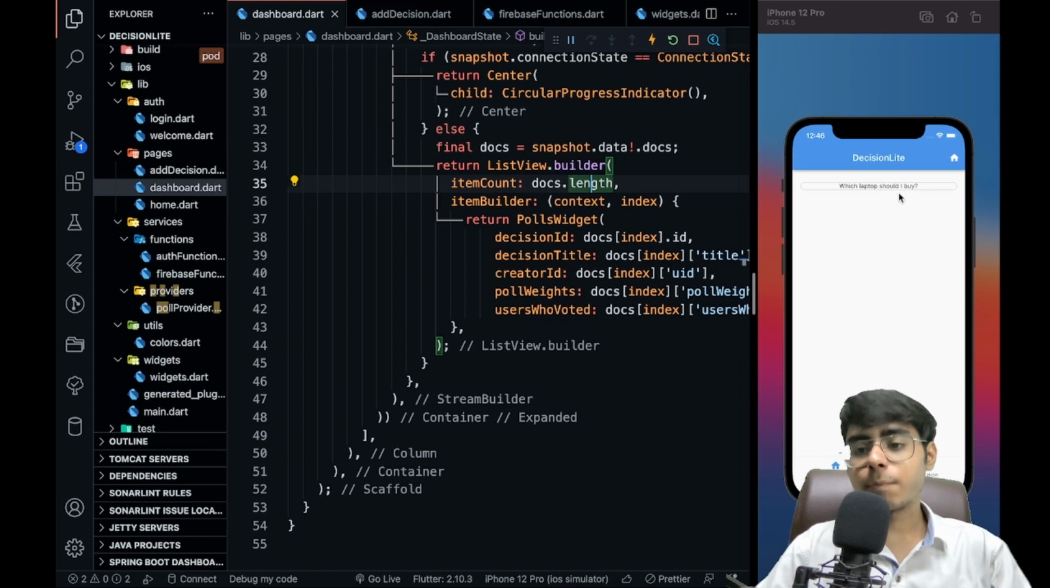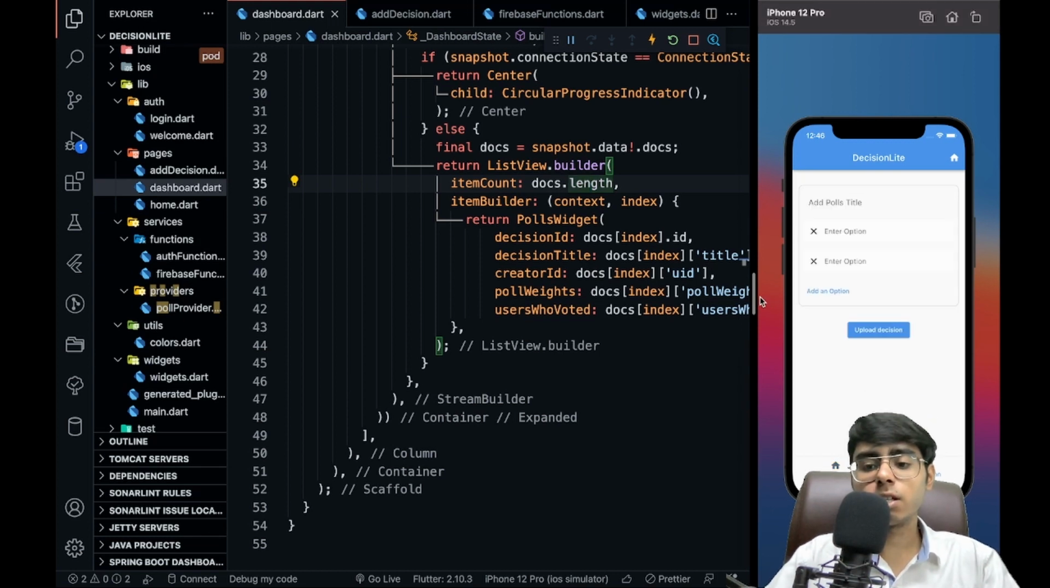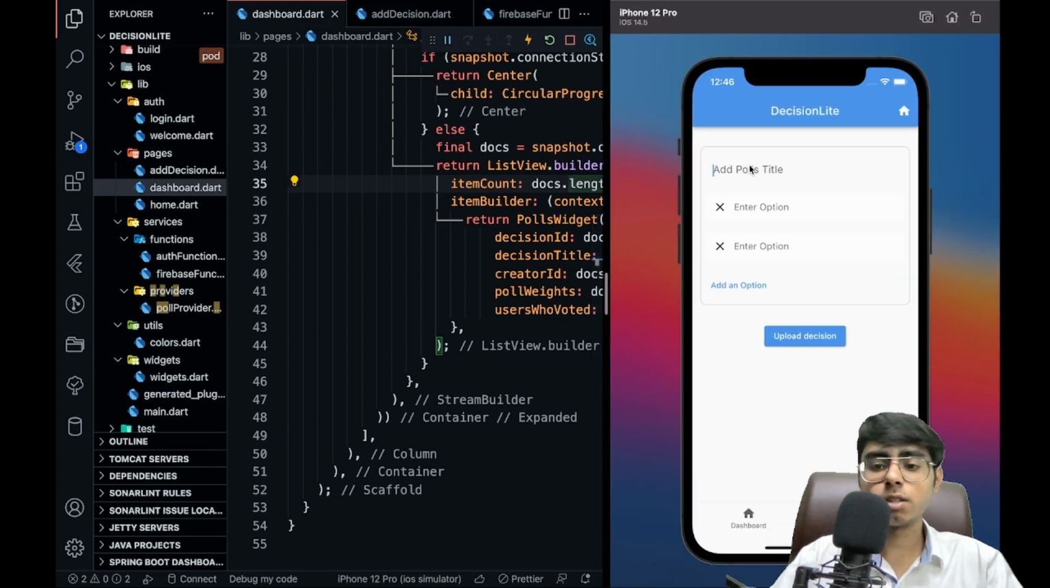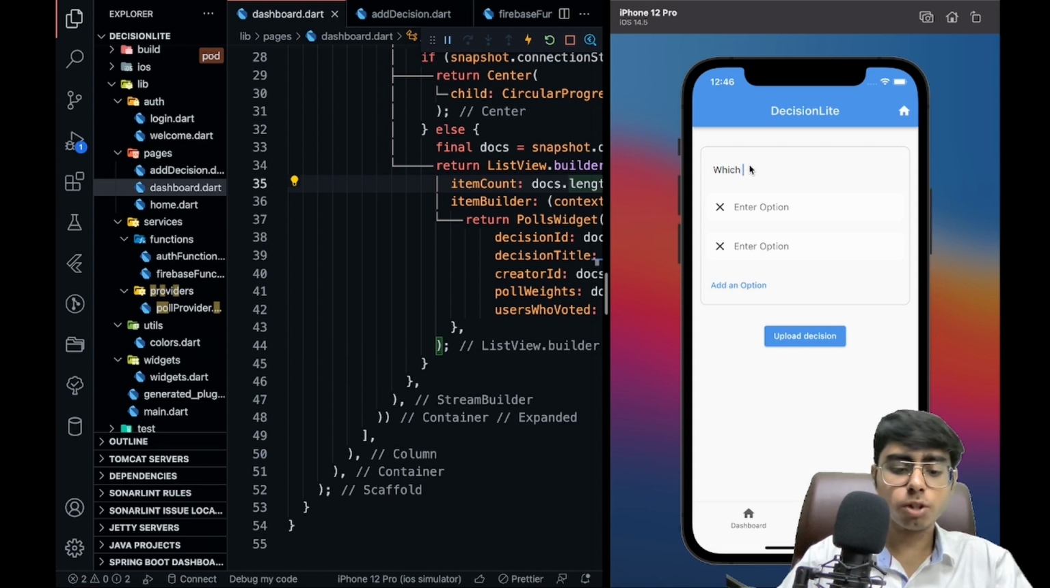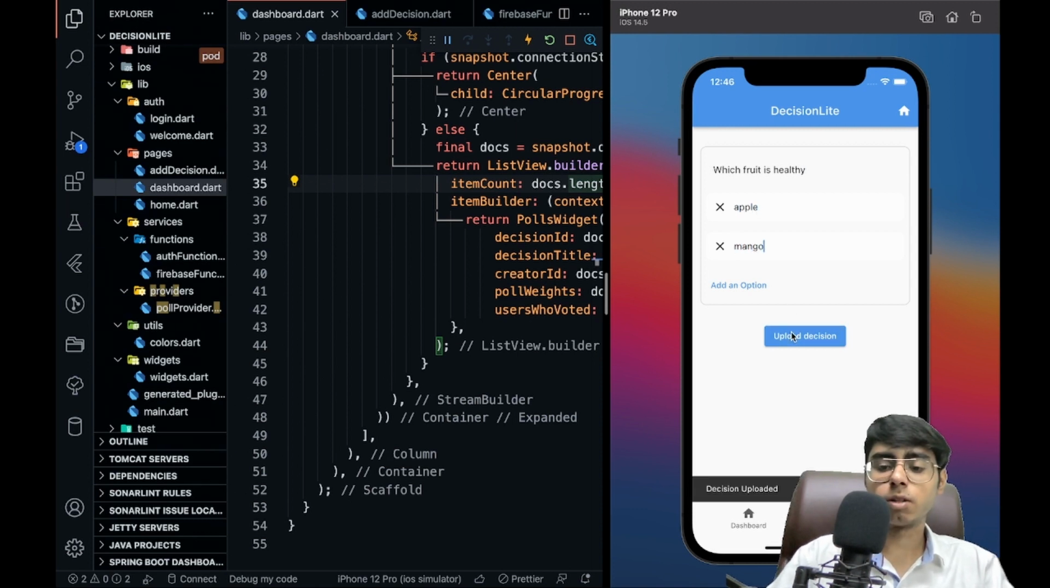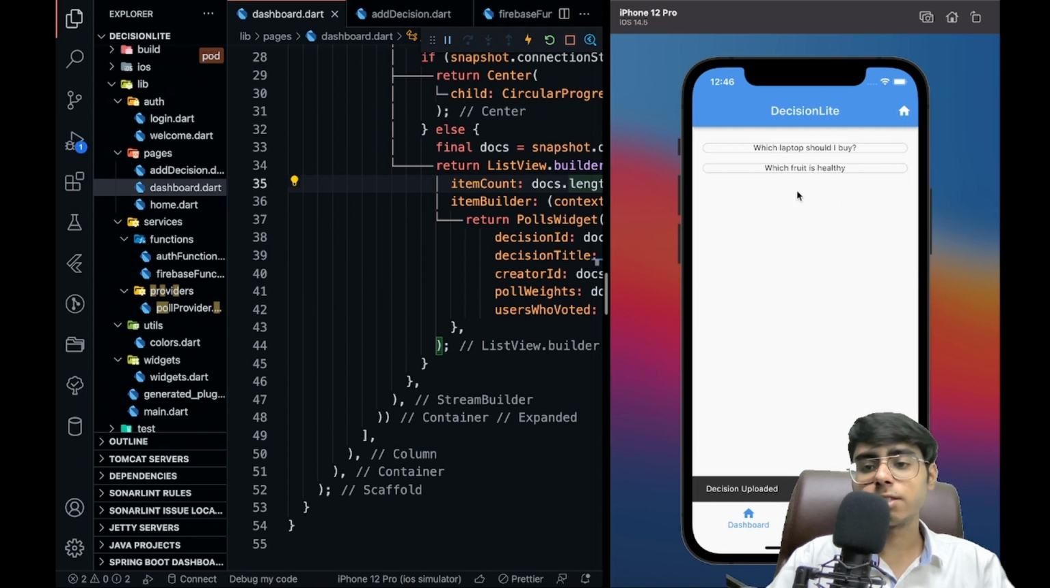And you can see which laptop should I buy. So if I just go over here, let me create one more decision: which fruit is healthy, apple or mango? Upload the decision. Go to dashboard. You can see the second decision.